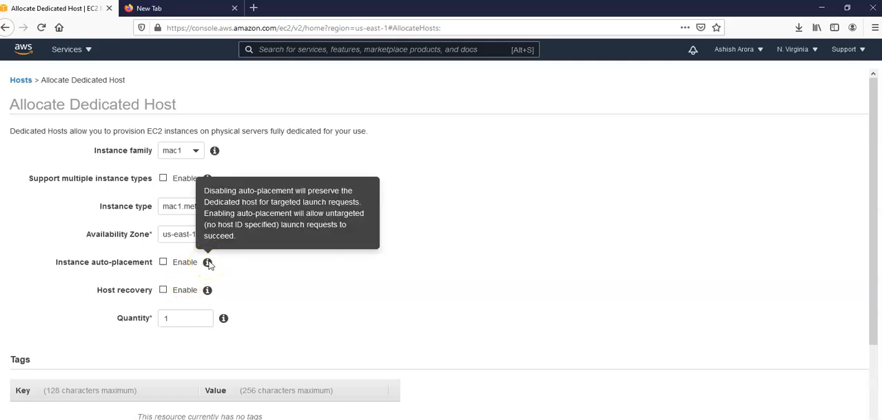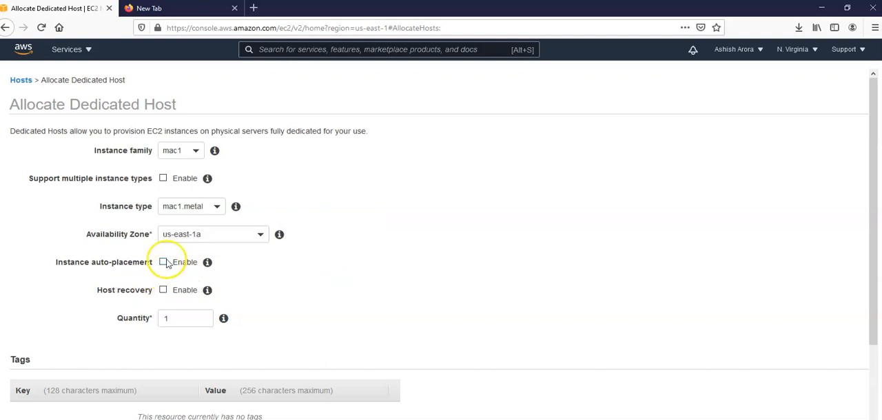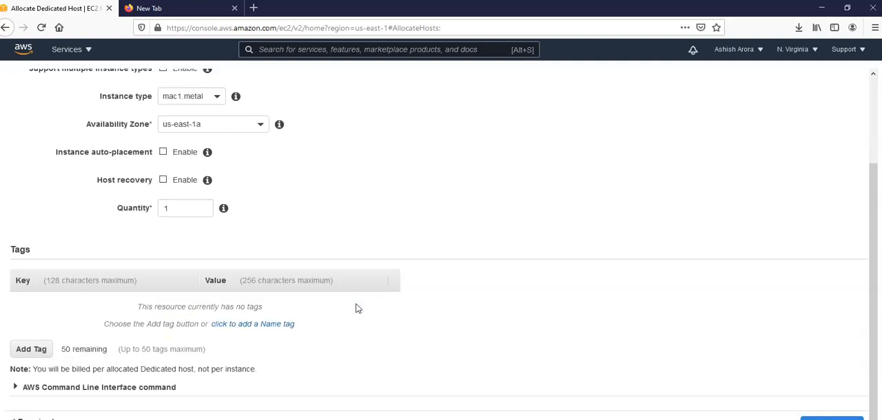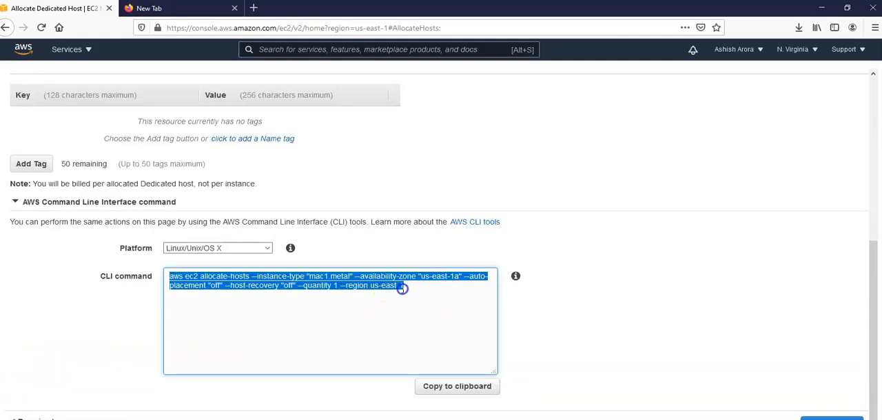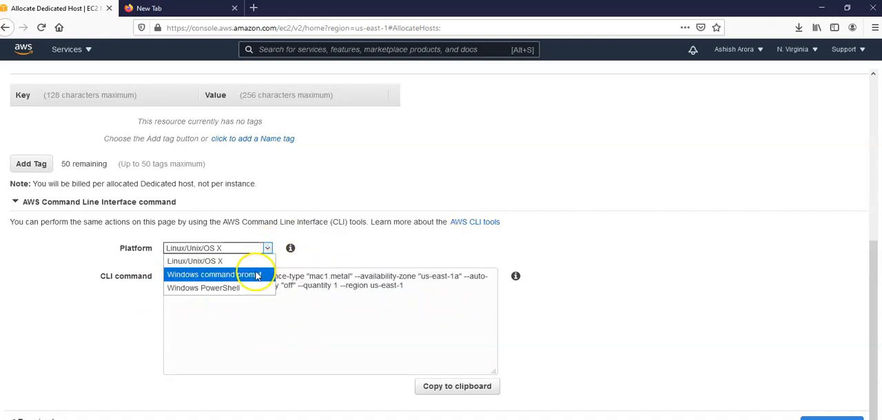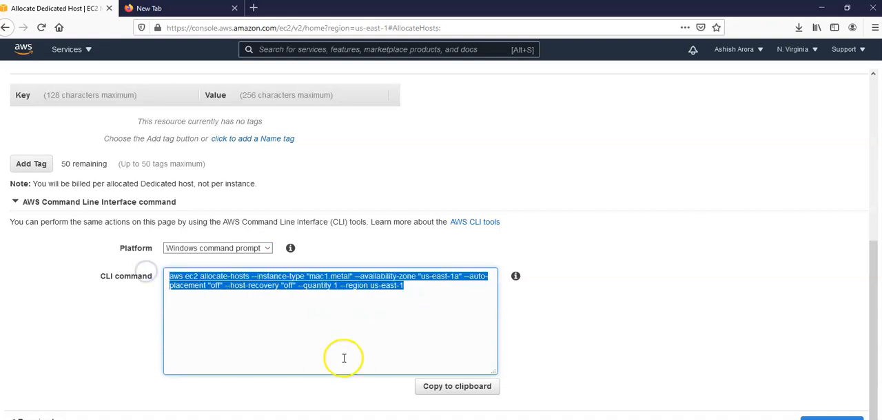Disabling auto placement will preserve the dedicated host for targeted launch requests. Enabling auto placement will allow untargeted launch requests to succeed. I don't want to go for these options. This is a lab, so I'm going to keep the quantity at 1. I don't want to add tags here. Here is the AWS CLI command that you can use to provision it, and if you want to go for the Windows command prompt, you can go with this.